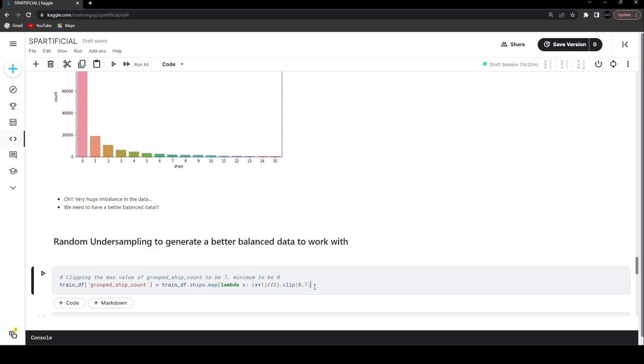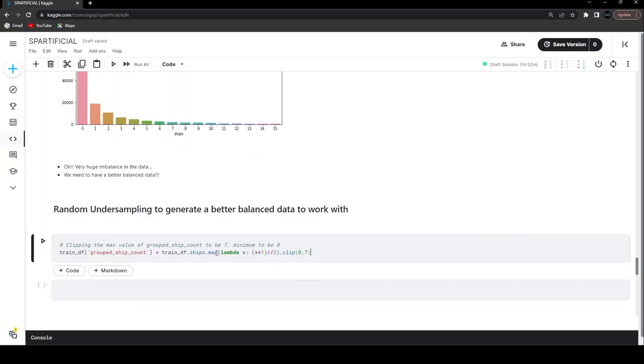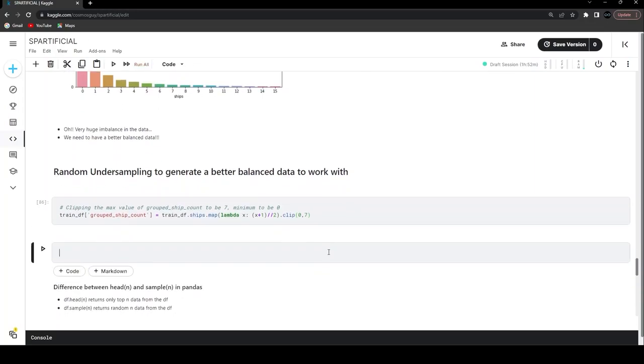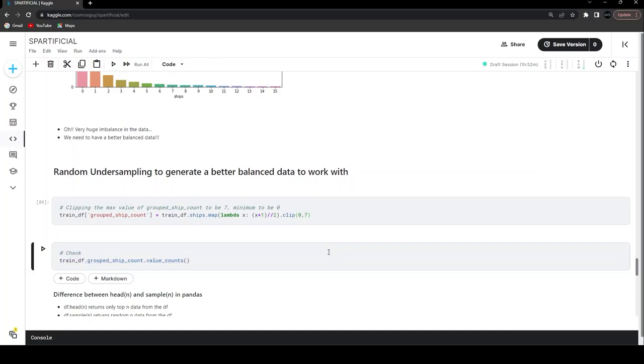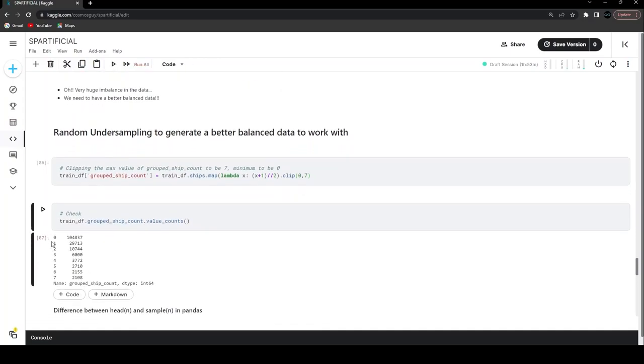So I'm again using a lambda function with map on the ships column in the train data frame. I'm saying that for all the rows, whatever the value of the ships is, I'll simply add 1 to it and perform floor division on it. And at max, I should get 7 groups out of it. If I run this and look at the amount of data that we have gathered, we can see that we have created a total of 8 different groups. In the first group, we have this much data. Sorry, this is the second group. In the second group, we have this much data. In the same way, till the 8th group, this is the amount of data that we have.